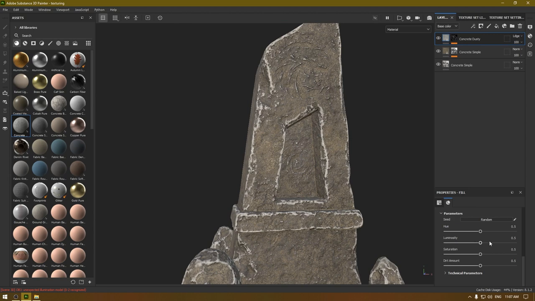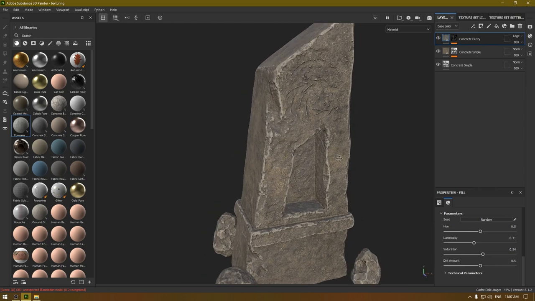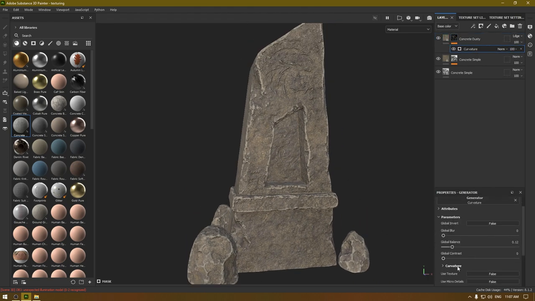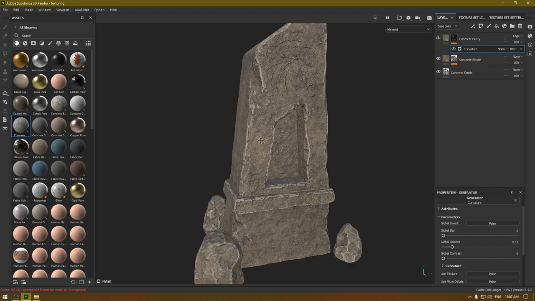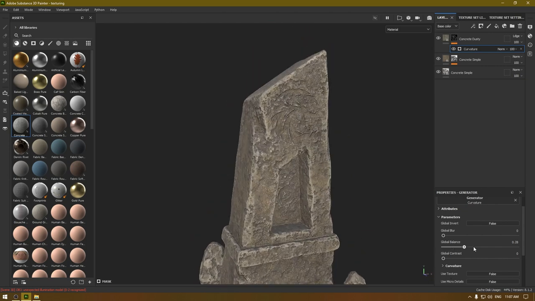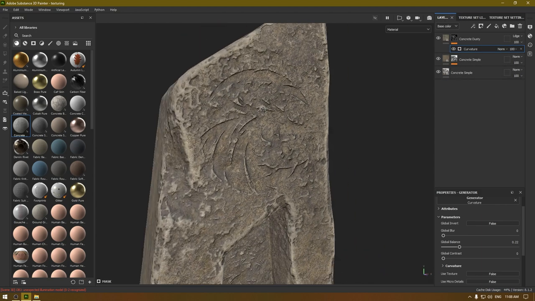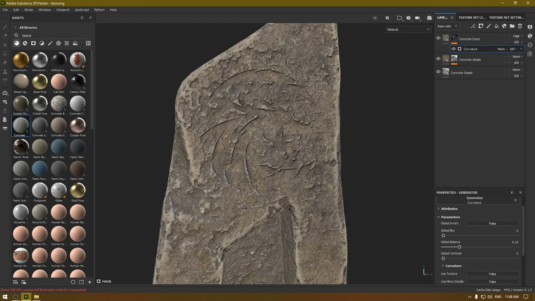Let's go back to this layer and change the luminosity and the saturation. So I'm just going to make it a little darker like this. Match with this color. Go back to this curvature. You can increase or decrease the balance and contrast. So if you want more of this damage, you can increase the balance like this. But I'm good with 0.2 like this.